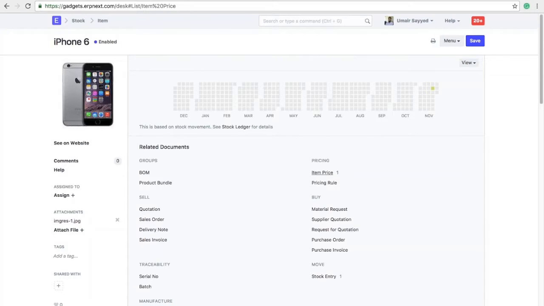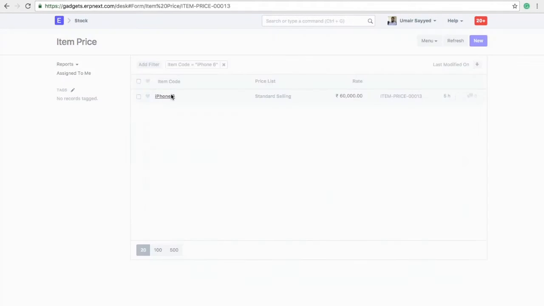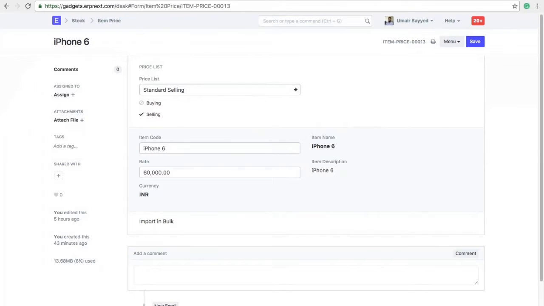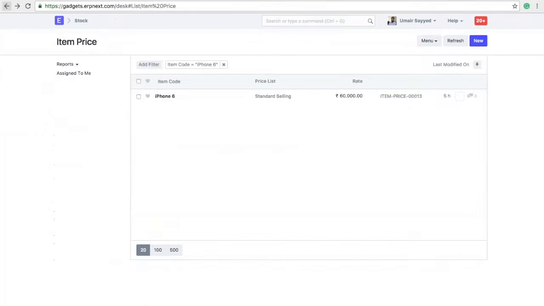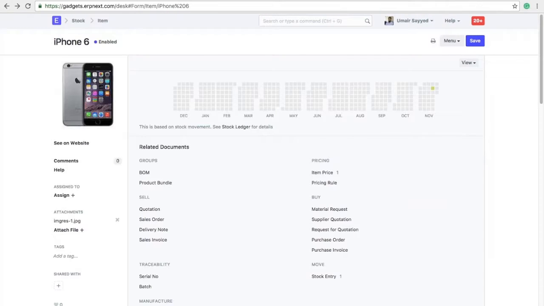And then you can also maintain your price list. Price list is very important, because when you're making sales invoices, you just want to select an item and you want item text details to be fetched automatically. Item rates and stuff should be fetched automatically. So this is how you set up an item.